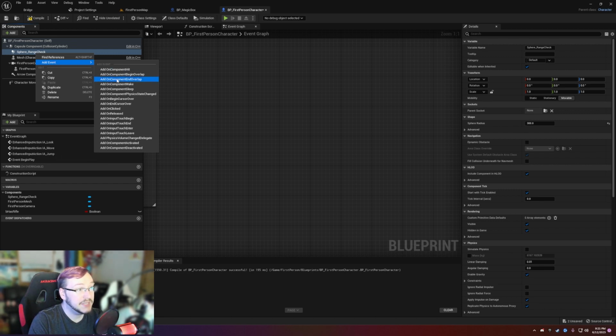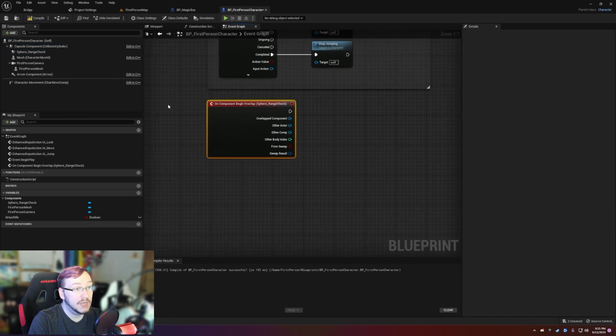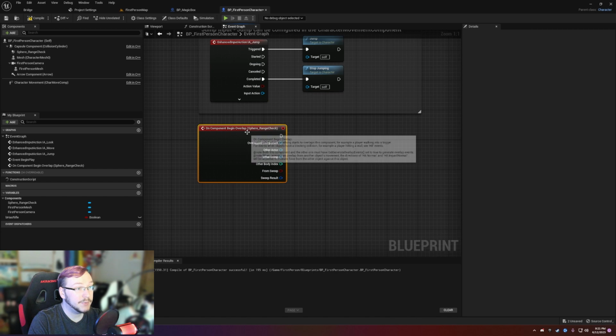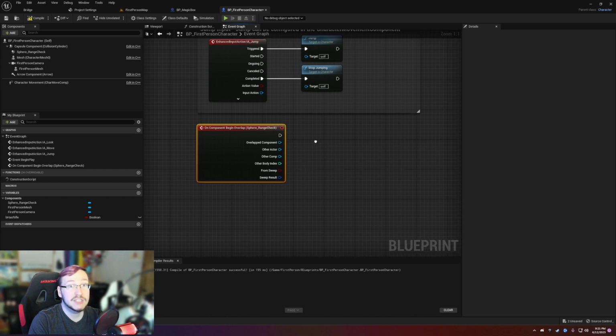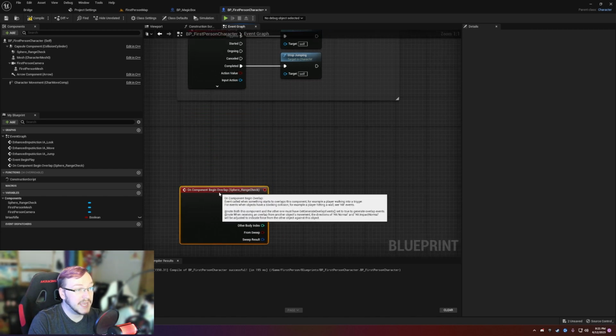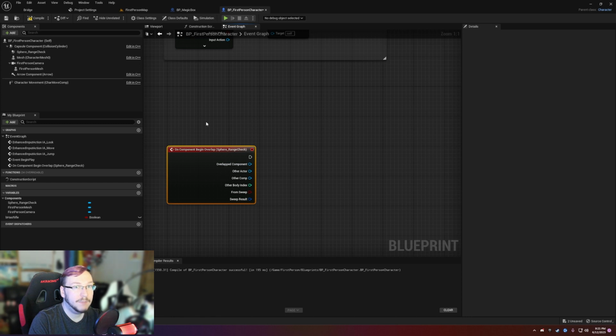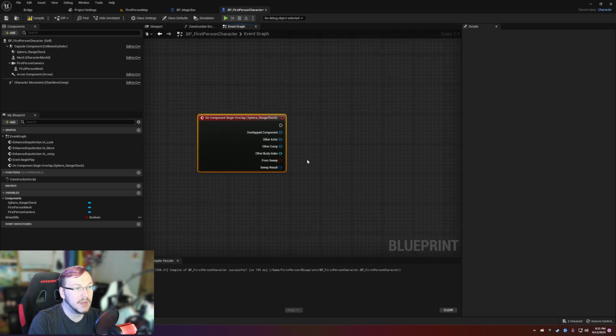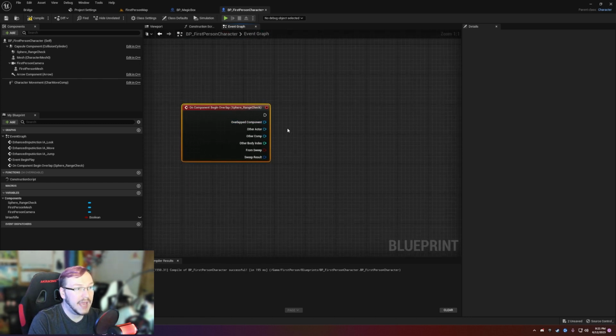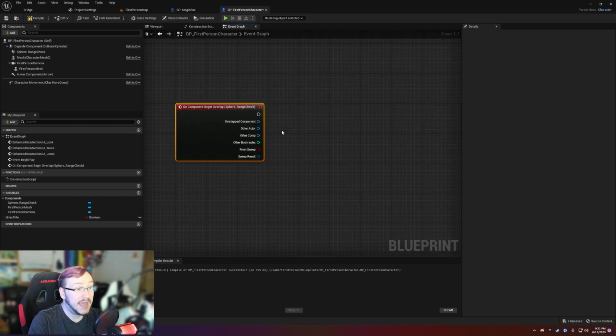So for example, we could do on component begin overlap. So with on component begin overlap, and then in parentheses we see sphere range check, this is basically saying, hey, when something begins to overlap you, get a bunch of information on it. Things like, what are you overlapping? What's the actor you're overlapping?